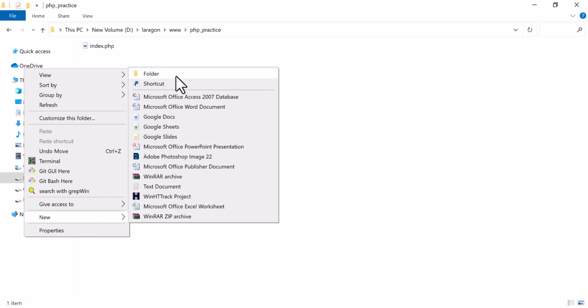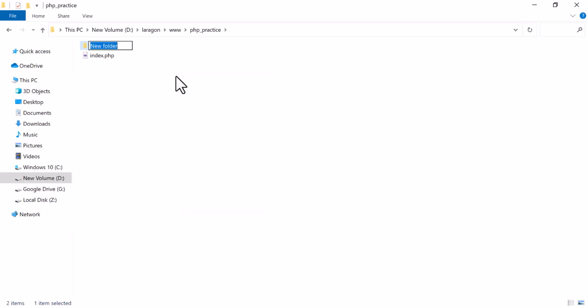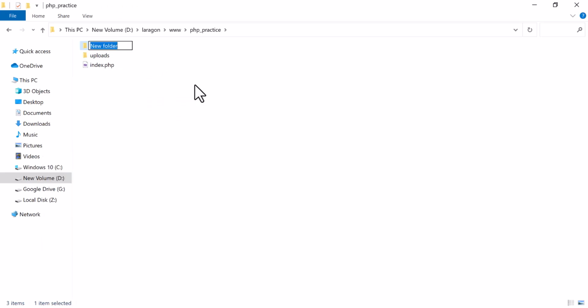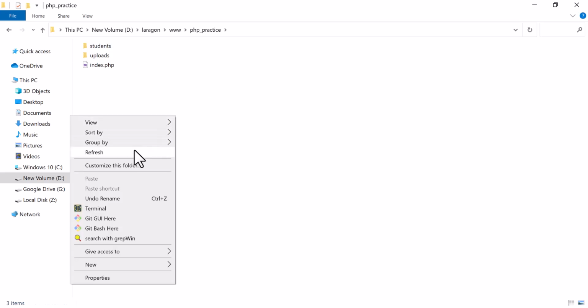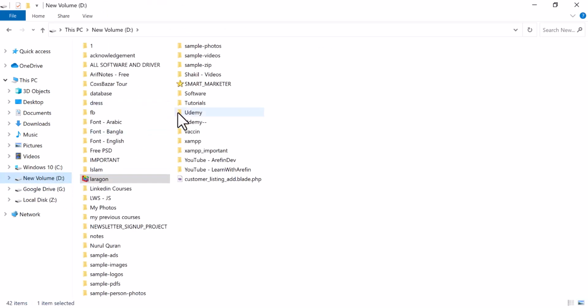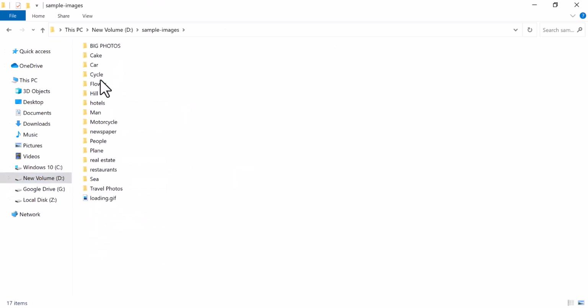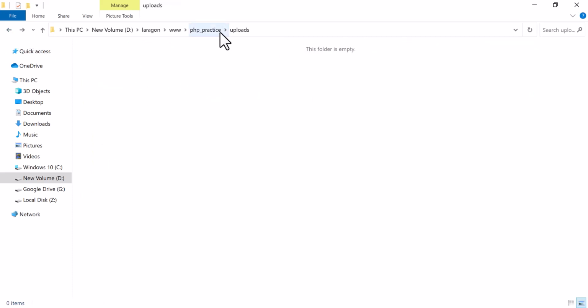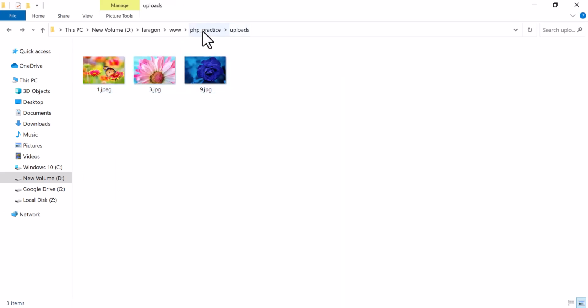Now here I create some folders. For example, I create an uploads folder or images folder. There I create another folder, for example, students. In the uploads folder, I put some images from other places. That can be flower images, for example, this one and this one. I am now going to bring those images into the uploads folder.